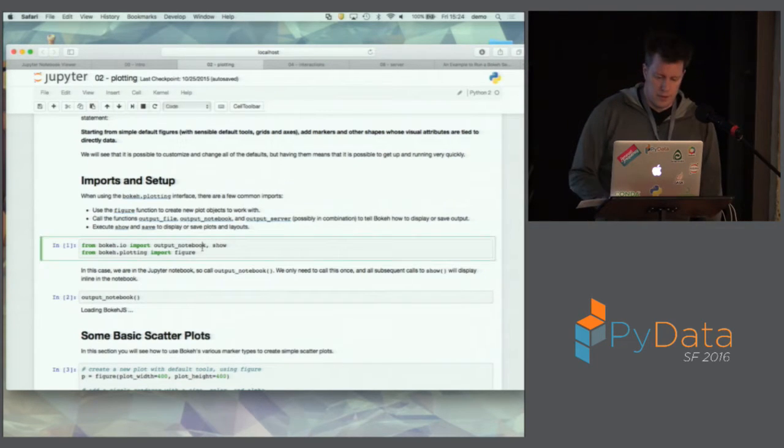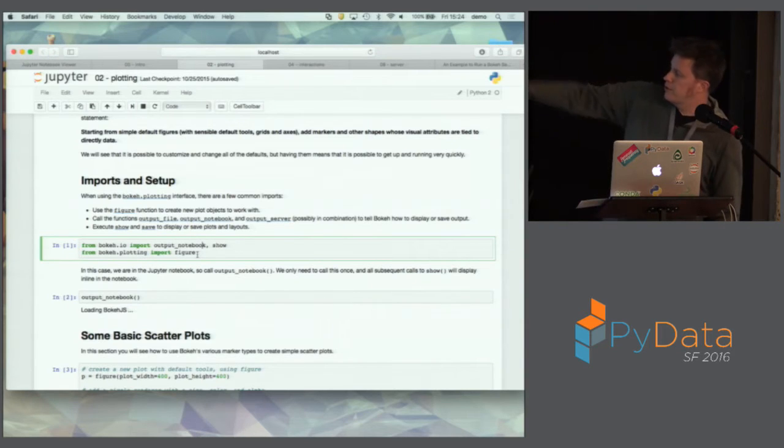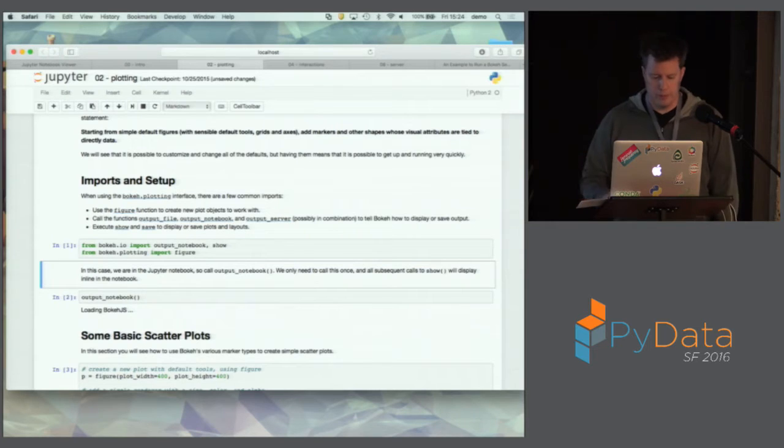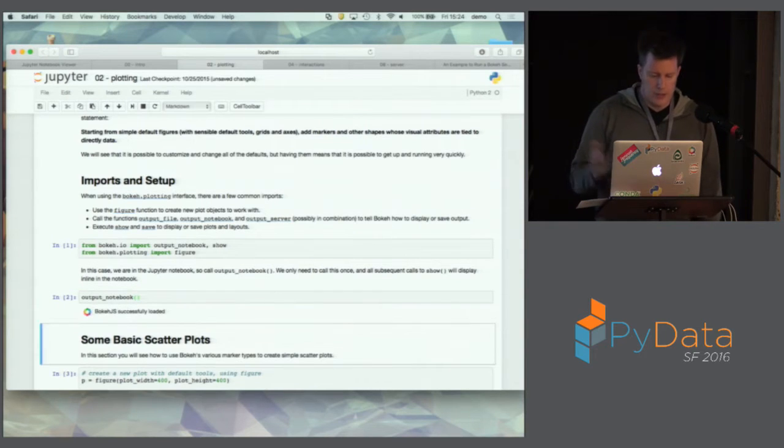And we're going to also import the figure function from Bokeh.plotting, right? So we can execute those standard imports, and that works great. Then we can execute output_notebook. We can see that sure enough, BokehJS has loaded.